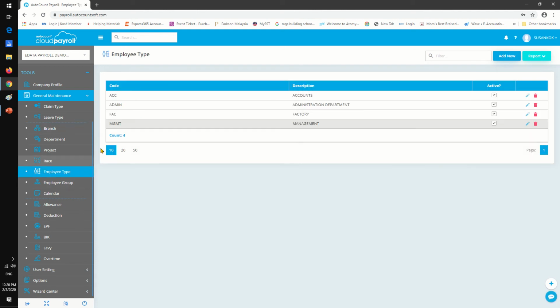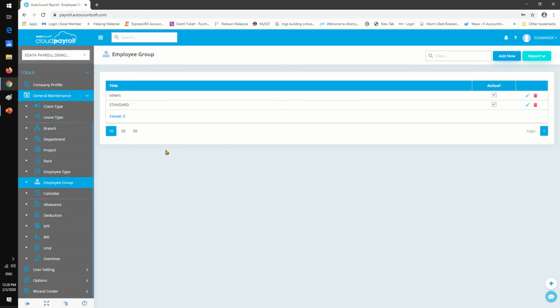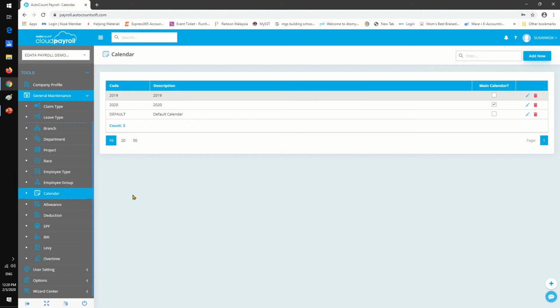So I just show you this roughly like this. This is the employee group. Now I only have one standard group. Then we have the calendar. So calendar, you can set your yearly calendar in this page here.